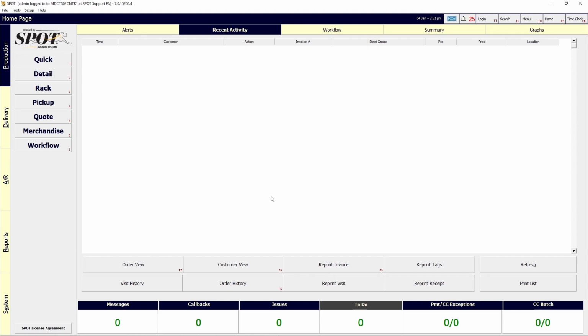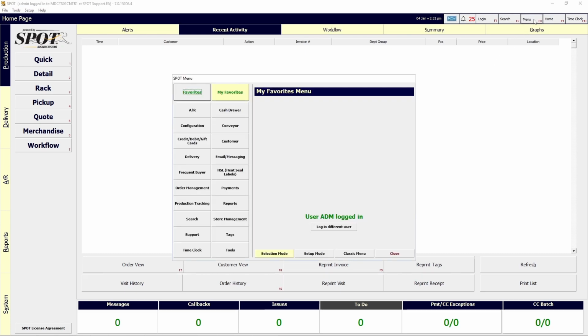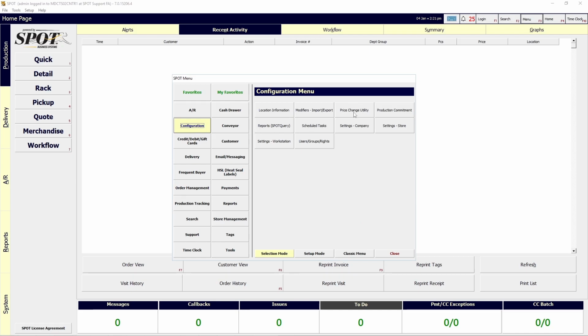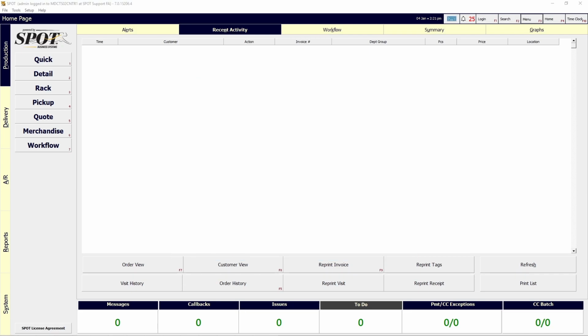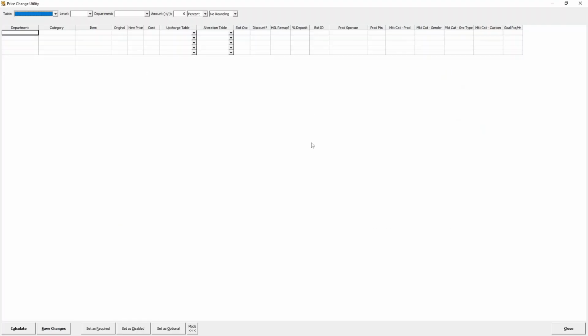To begin, from Spot's home screen, we'll navigate to Menu, Configuration, Price Change Utility. The Price Change Utility is a comprehensive and easy-to-use tool designed to provide you with a granular control of every aspect of your pricing structure.